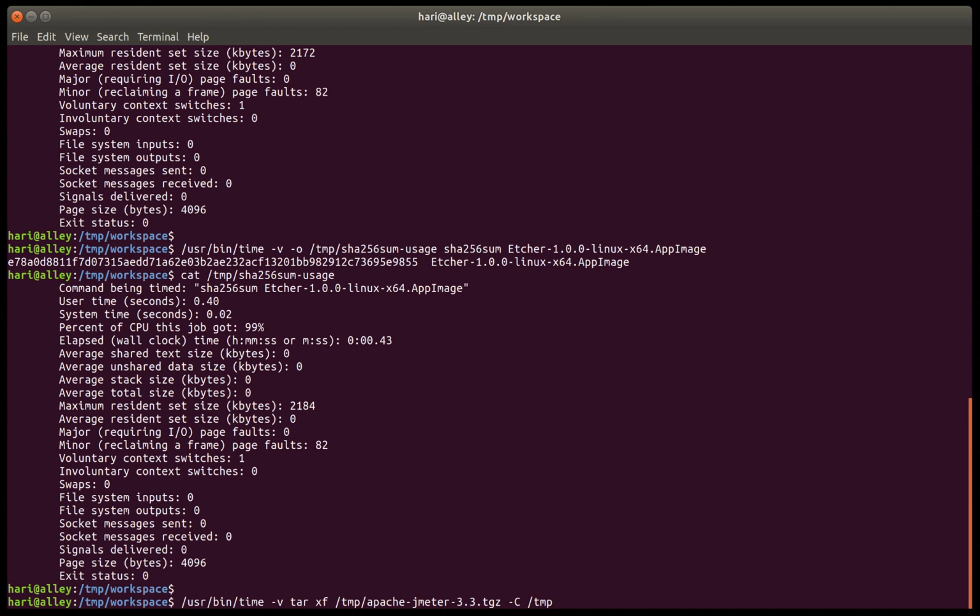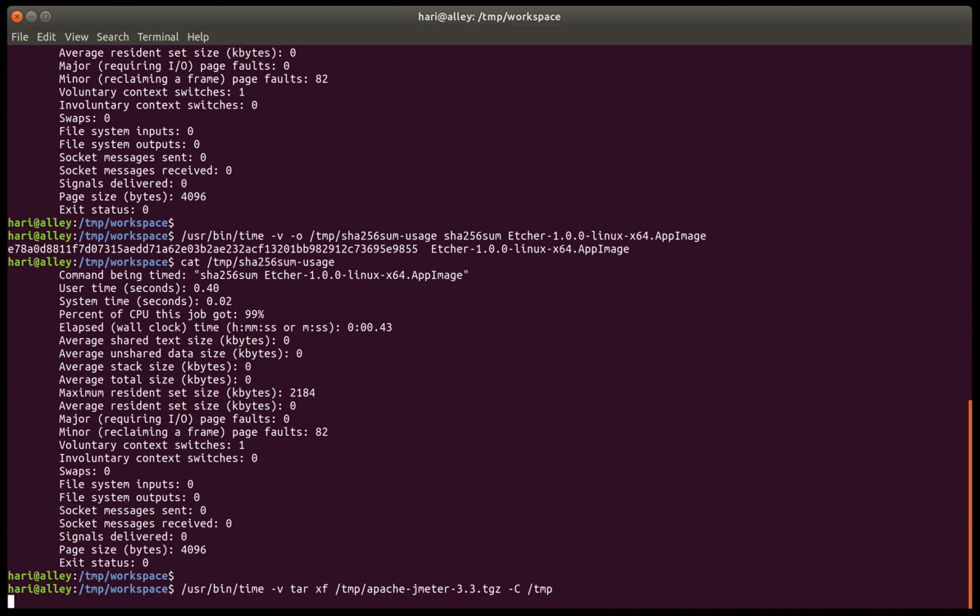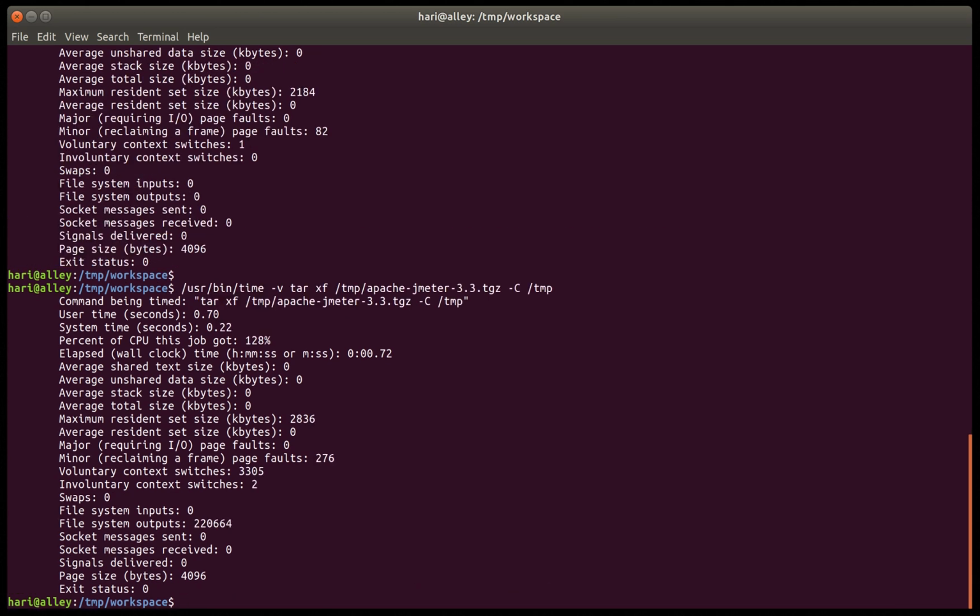What's happening here is tar is going to extract the file from the archive specified, and it is going to first change into that /tmp directory, and then do the extraction so that the extracted folder is in that particular directory. And time is going to measure tar throughout this, and it is going to give us the output in verbose mode. So if we do this, we can see the output for the same.